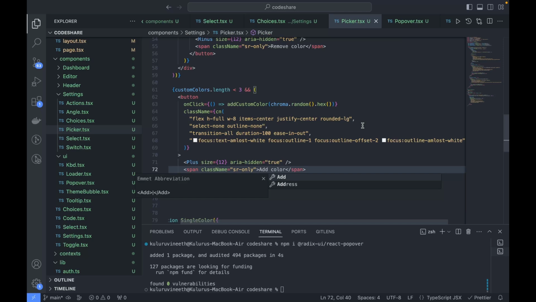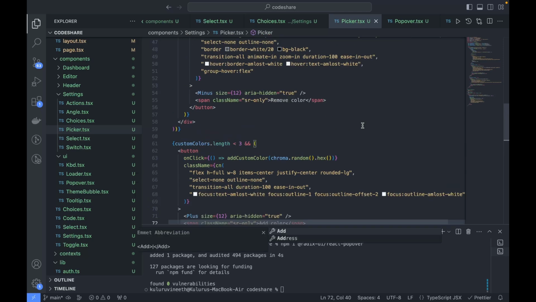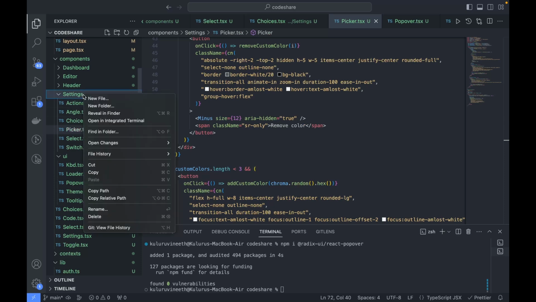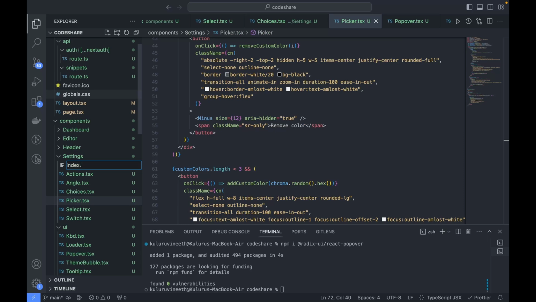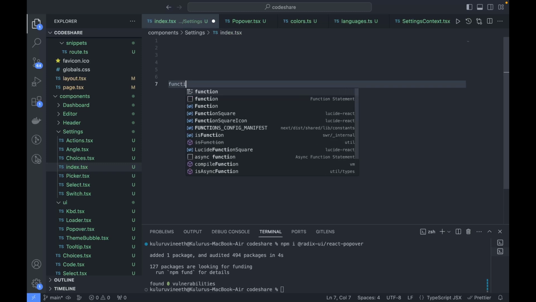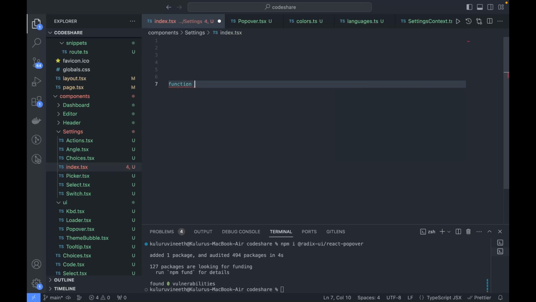Okay, so this was the component for us to help us pick the custom color. So now all the components required for this setting section is ready. So now we'll create the index file where I'm just going to wrap all these components that we had created. So basically let me create this index.tsx. In this file, first let's have simple control function where I'm just going to wrap the other components that we have for basic snippet controls as well as the custom snippet controls.